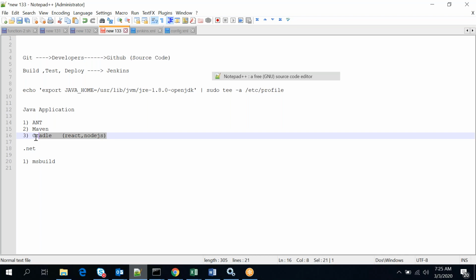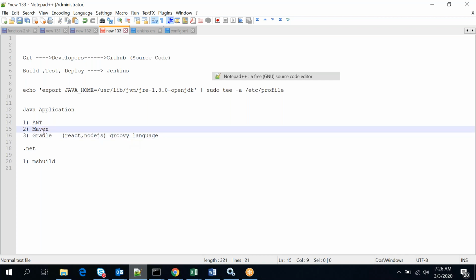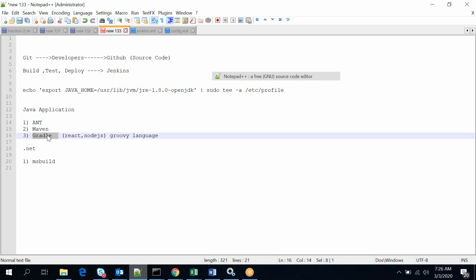But to learn this tool, you need to understand something called the Groovy language, because you'll be defining all the properties and things in the Groovy language. So this needs a little bit of understanding of Groovy. The more popular one is Maven. The less popular is Ant. Gradle depends on the project. Some people use Gradle and some use Maven.